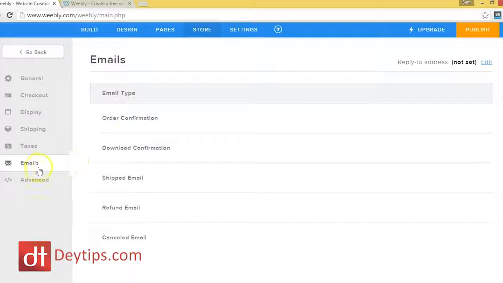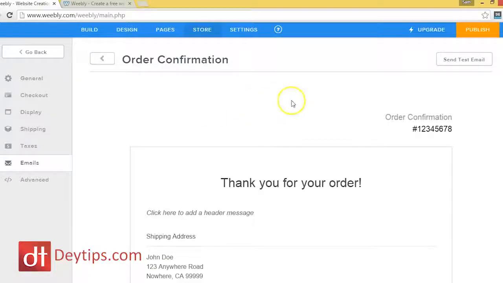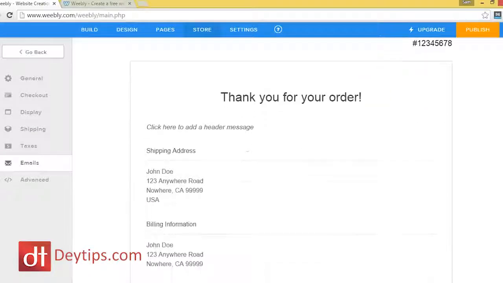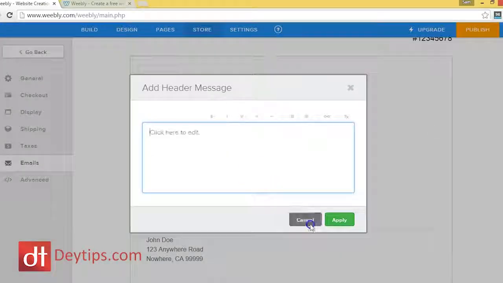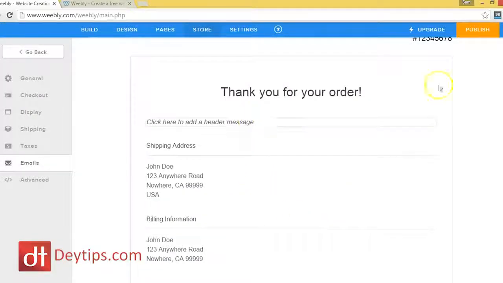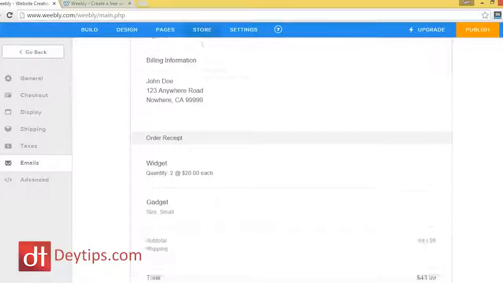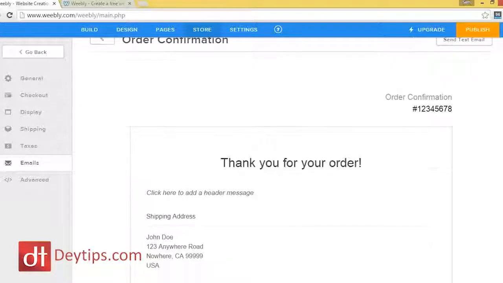As you can see, I've come down here where it says emails, and in this section you can customize the emails that people receive once they've made an order from you, or if they've downloaded something from you, or a shipped email, or a refund email, or a cancelled email. So you can have a pre-listed one. Let's use the order one, for example. Thank you for your order. That's what it says. I can change the message here, so you can make it branded, and you can add your personal message here as well, so people will receive this as soon as they make a purchase from your site.